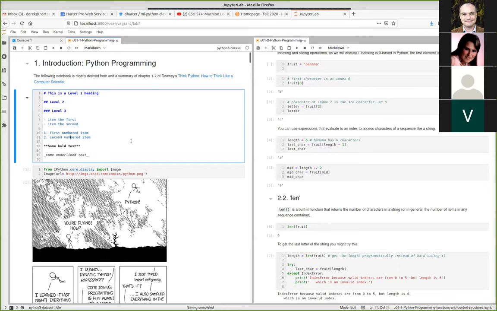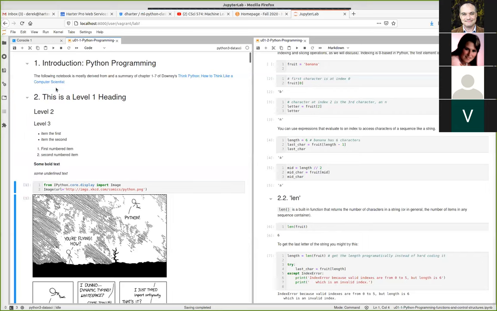The way you render or execute one of these cells, you can hit the button here to run the selected cell, for example. For a markdown cell, that would just render it. So it'll take the markdown and render it as rich text, basically. So a level one header, level two header, bulleted lists, and so on.